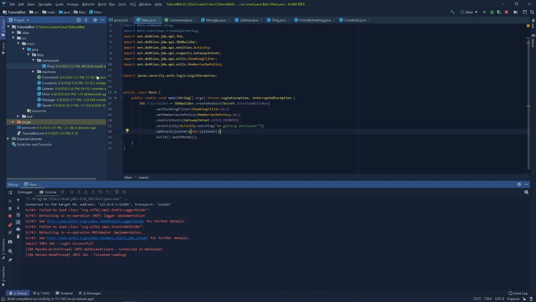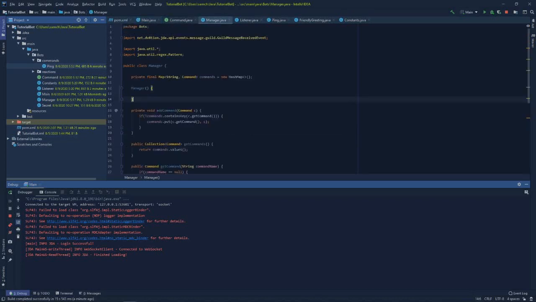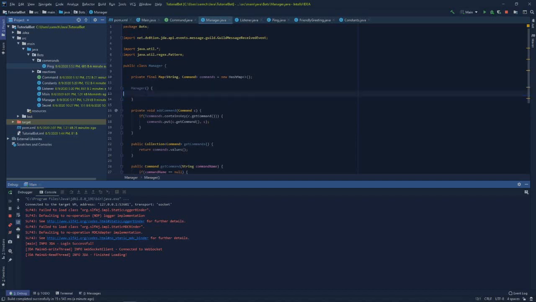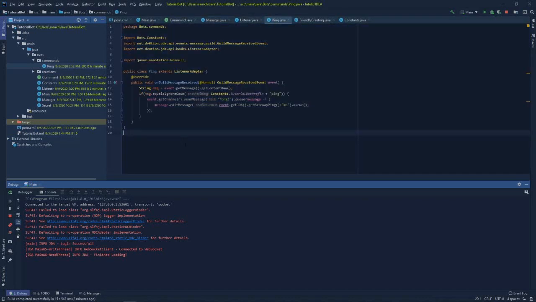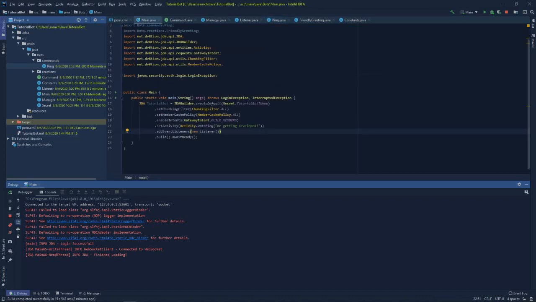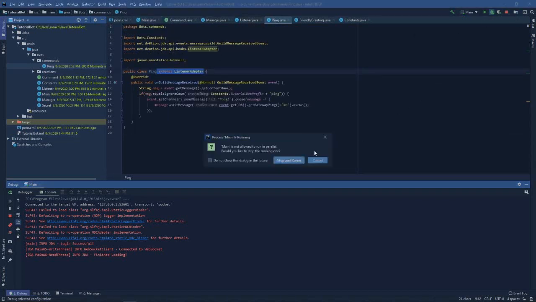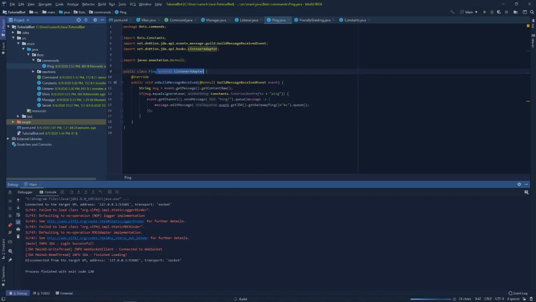But now, since we haven't actually added any commands in our constructor, we're gonna have to add commands using the add command method we created right here. But we haven't made any commands yet. You can say this ping command is a command, but it's extending listener adapter, and we're not adding the event listener here, so nothing is really listening for ping. So if we rerun this, the ping command should not actually work.